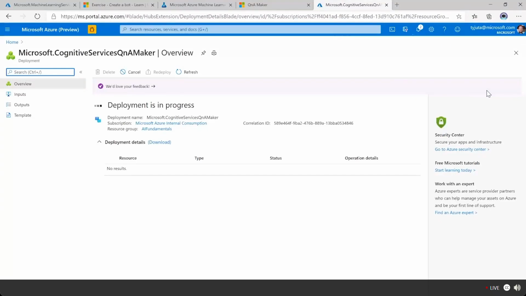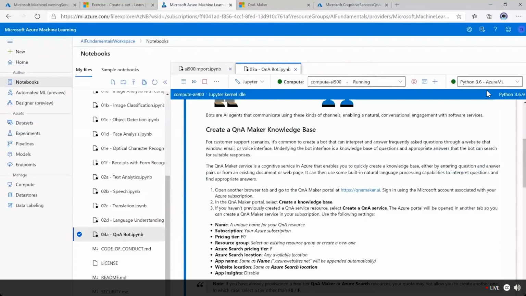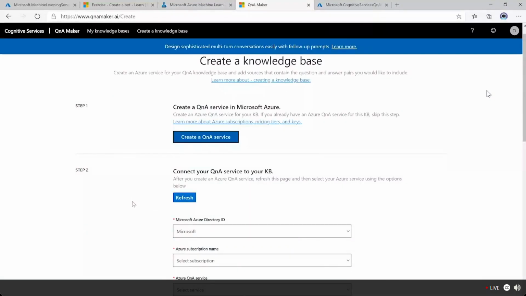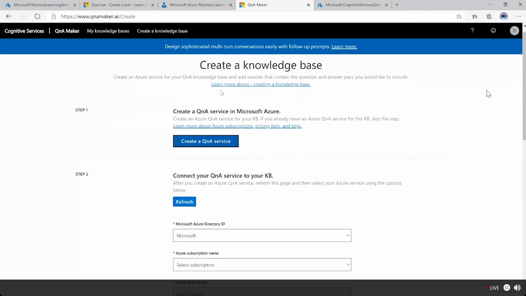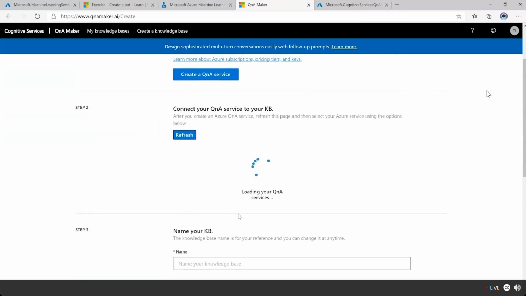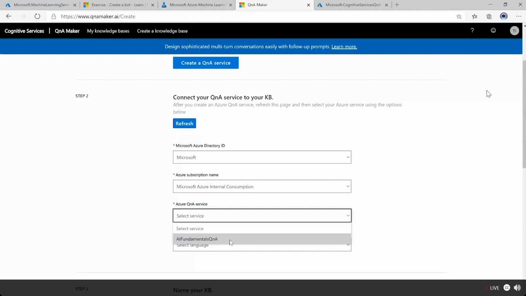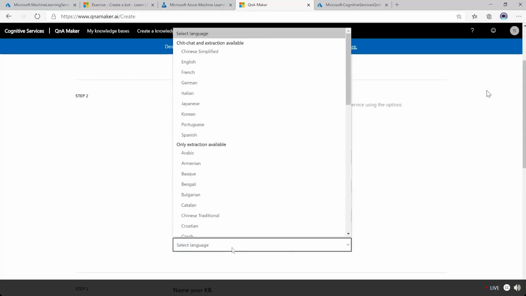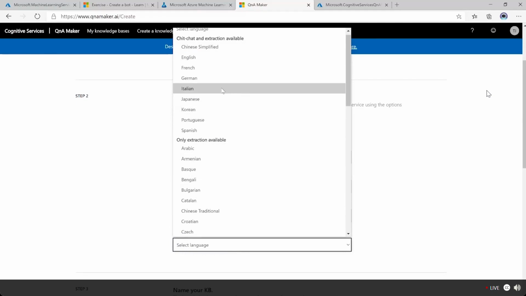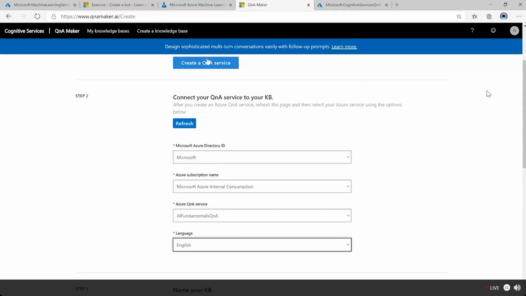So now, if I didn't specify things wrong, it starts deploying the Cognitive Services Q&A Maker. Now, this will take a minute. So meanwhile, let's go back to the exercise, back to the Q&A Maker here. As soon as it has been created in Azure, we'll need to hit the refresh button. So I'll hit the refresh button. I'll again select the Azure internal subscription and choose the AI Fundamentals Q&A. And I can select the language, which of course I am going for English.